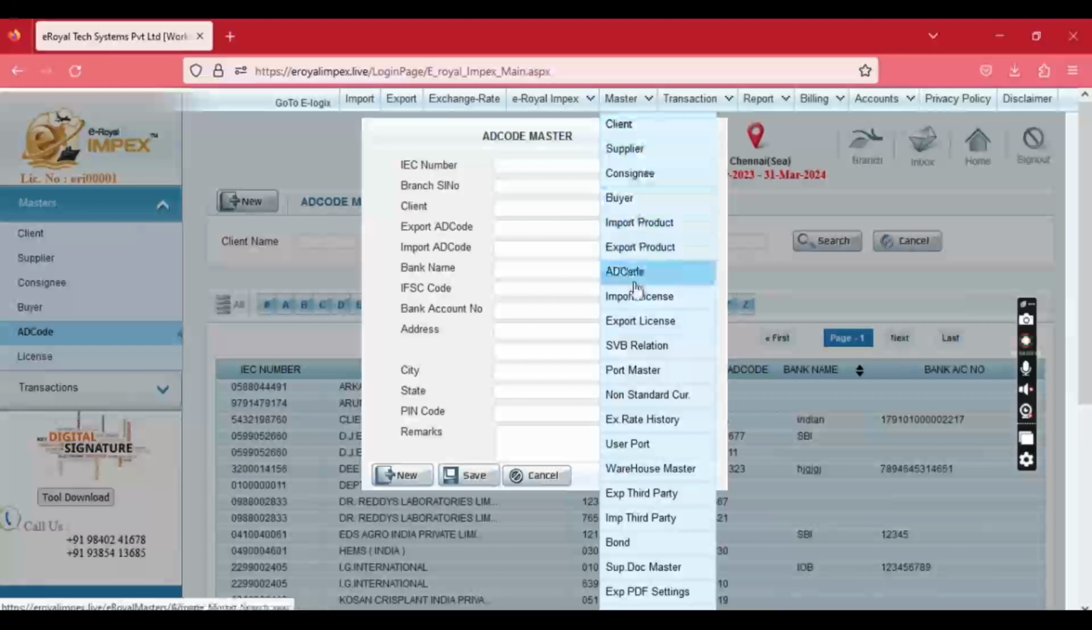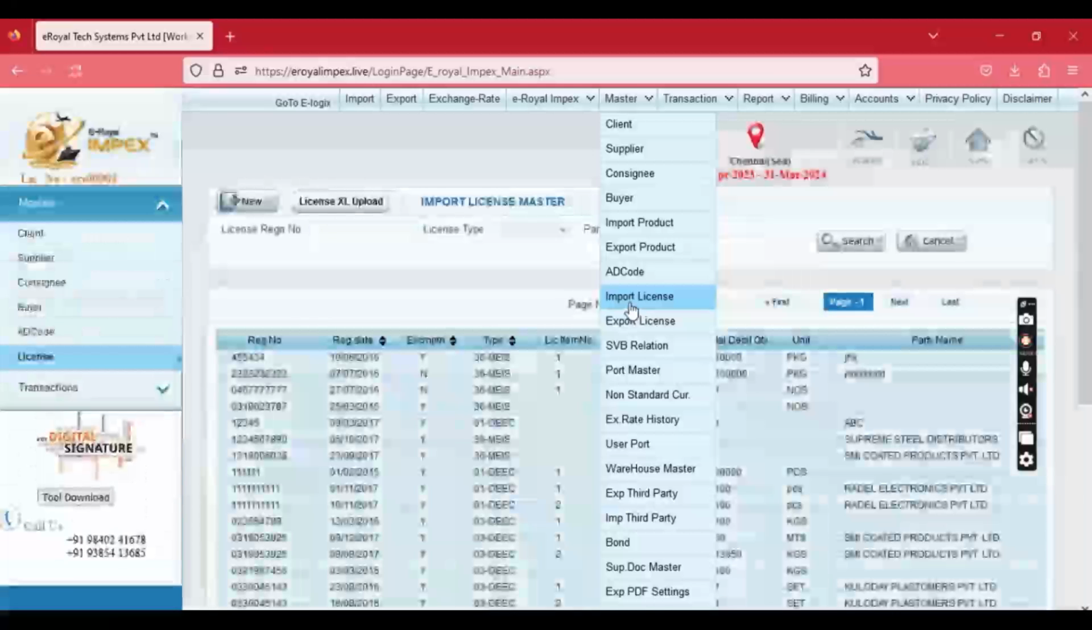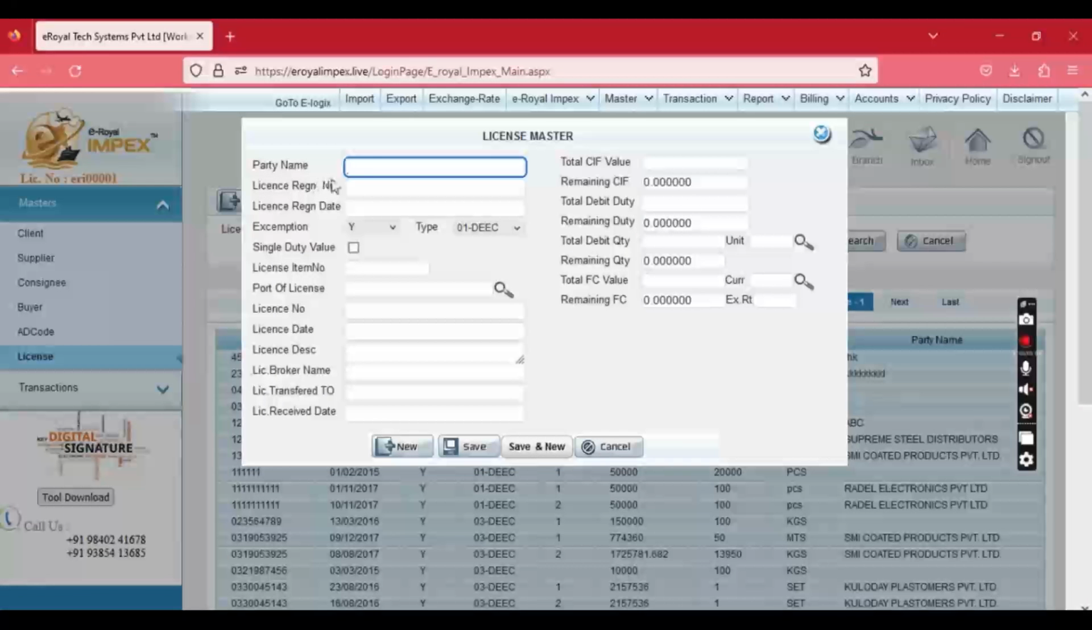After that there is the import license master available. In the import license master, based on your party you can mention the license registration number, license registration date, total CIF value and total debit duty. Whenever you use the license in the job, the amount will be debited from the master. When you save the job, you can take a report based on the license master. You can mention here the total debit duty and the total debit quantity.